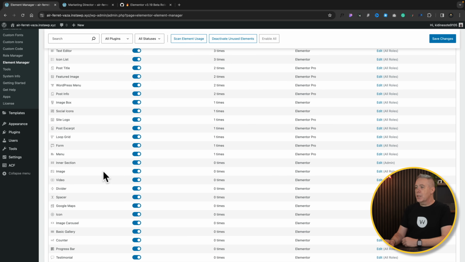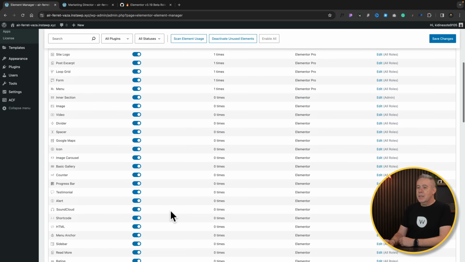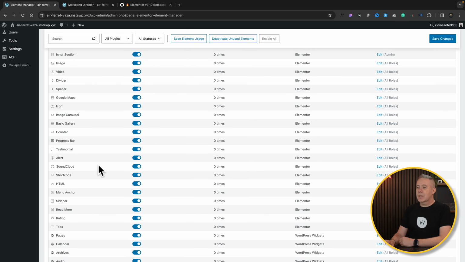Same thing goes for images. We may not want to use images. Bit silly, but you could do it if you wanted to. But then there's lots more things inside here. Things like SoundCloud. Well, chances are we're never going to be using that in most use cases. Well, let's edit it. Let's get rid of it.